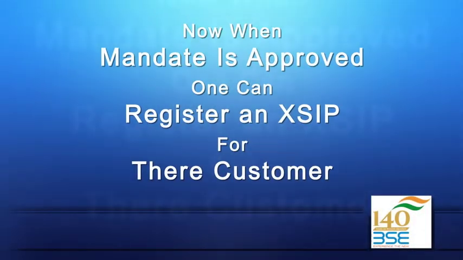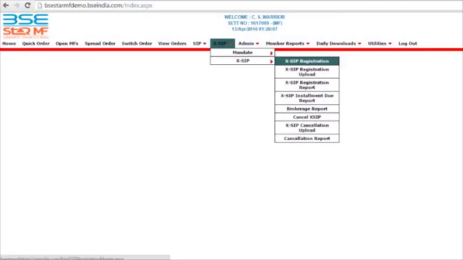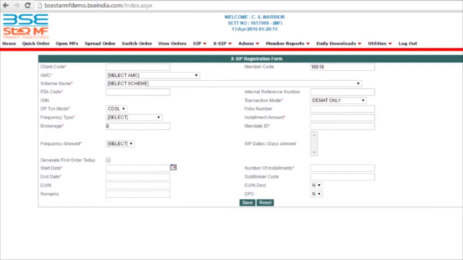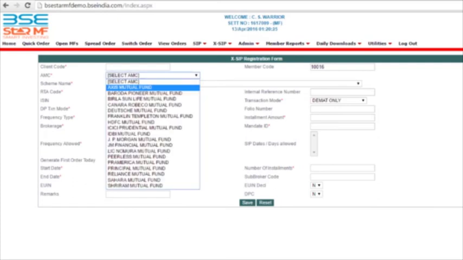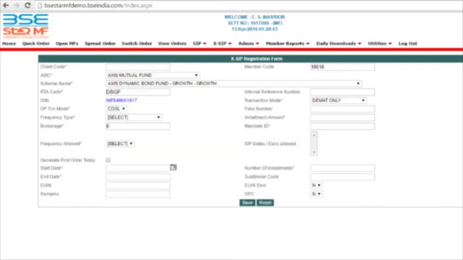Now when the mandate is approved, one can register an eXSIP for their customer. Once you click on eXSIP registration, you can now fill in appropriate credentials like client code, AMC name, scheme name, RTA code, and ISIN number will pop up automatically. Select the transaction mode, which can be demat or physical. Select the frequency, monthly or quarterly.